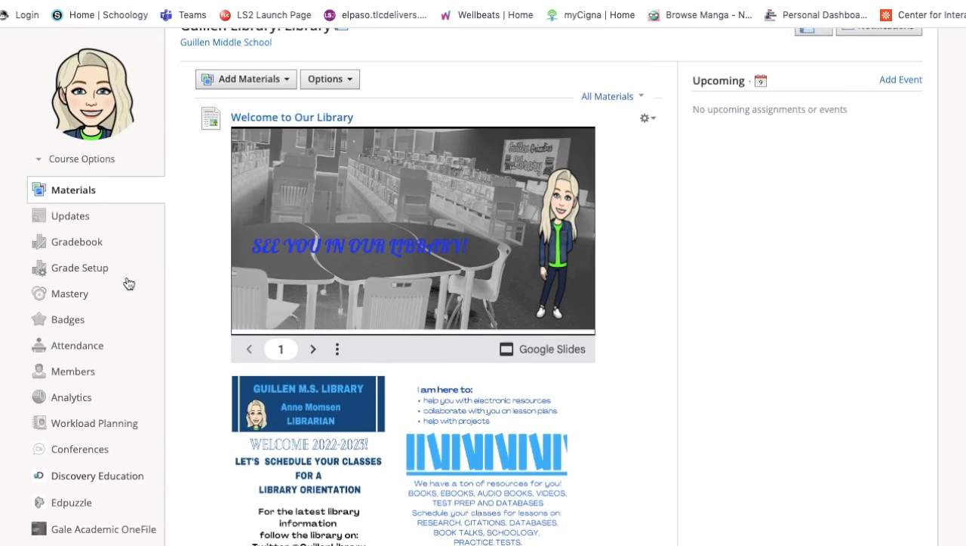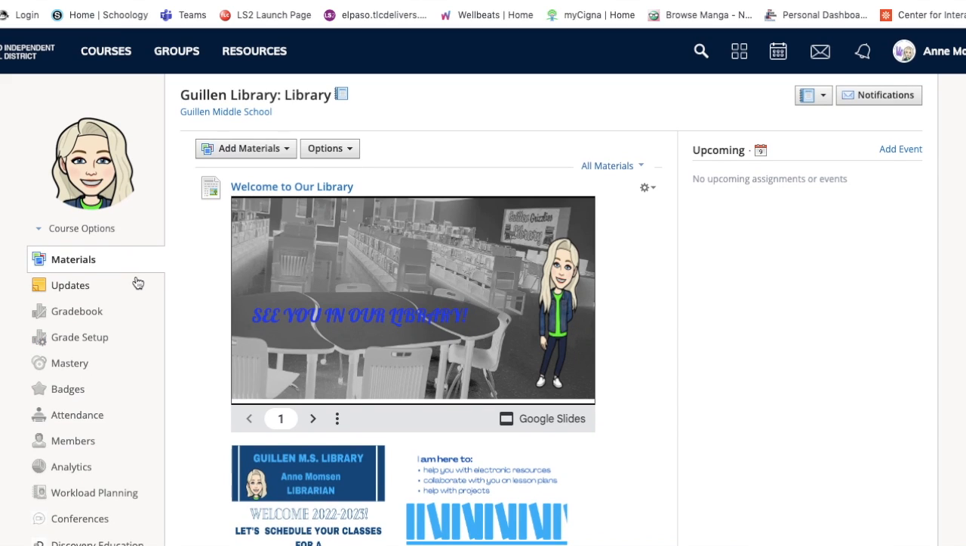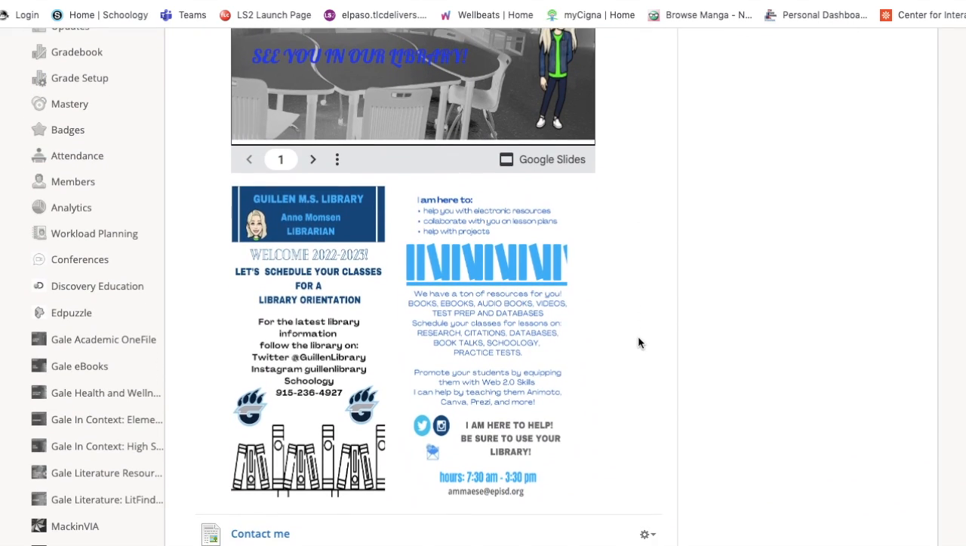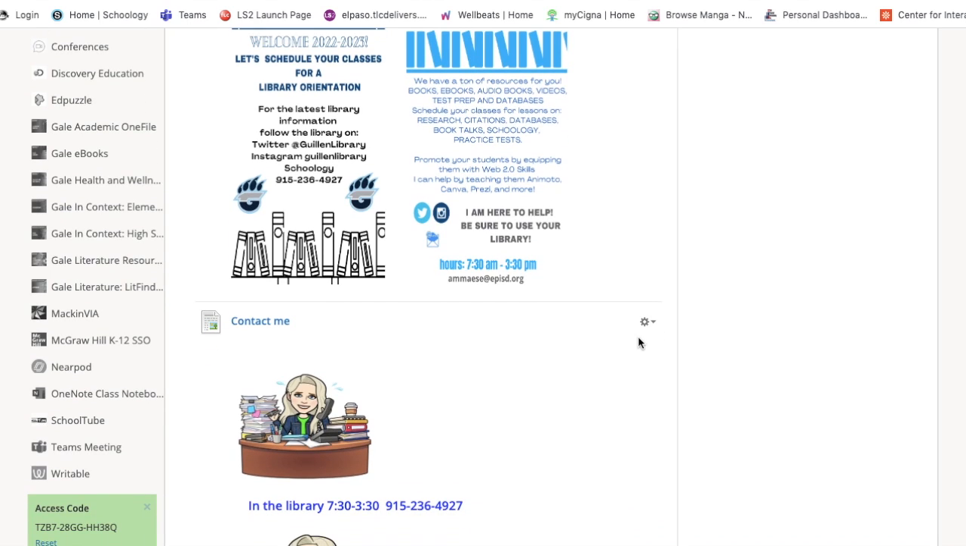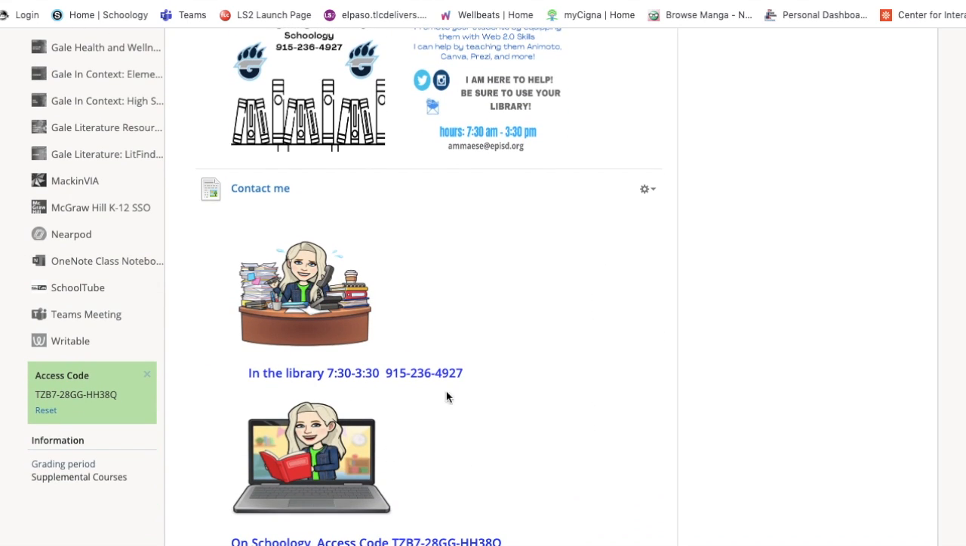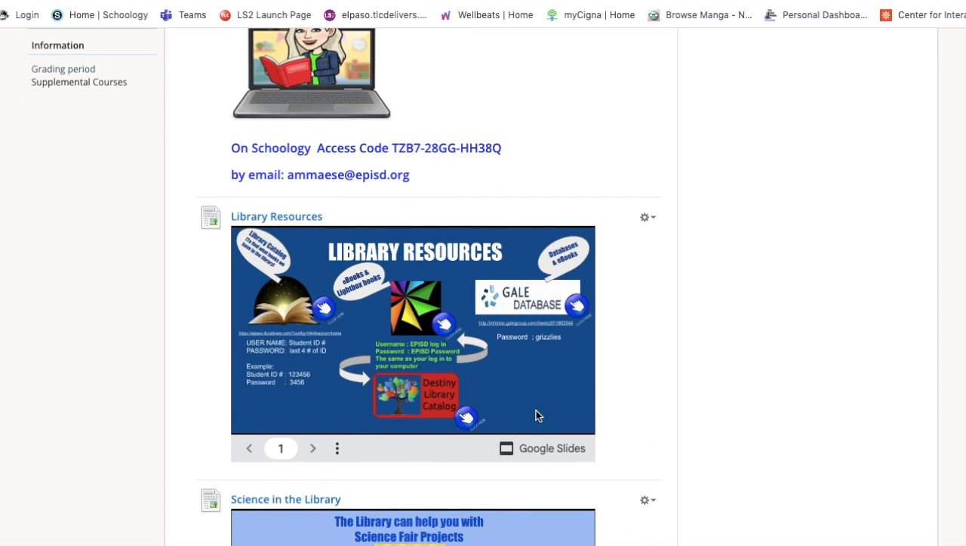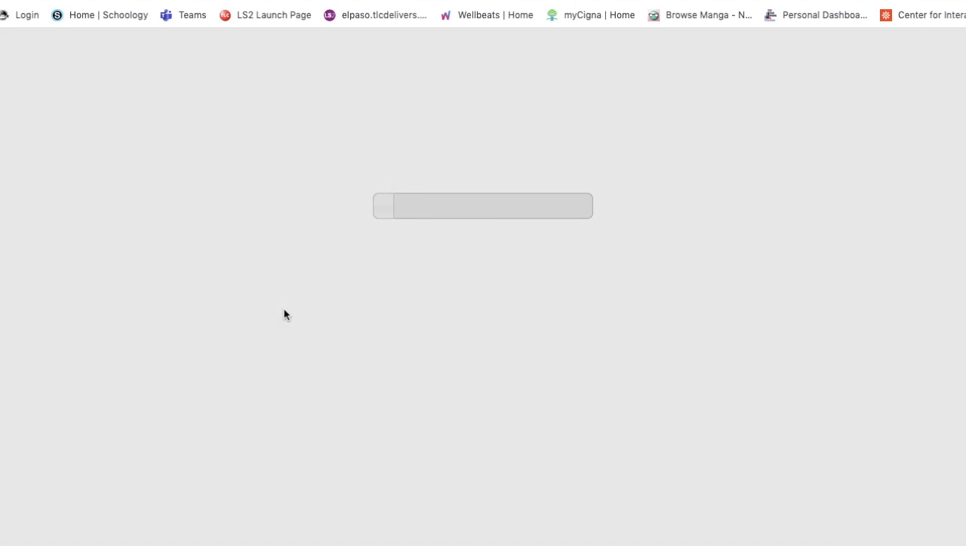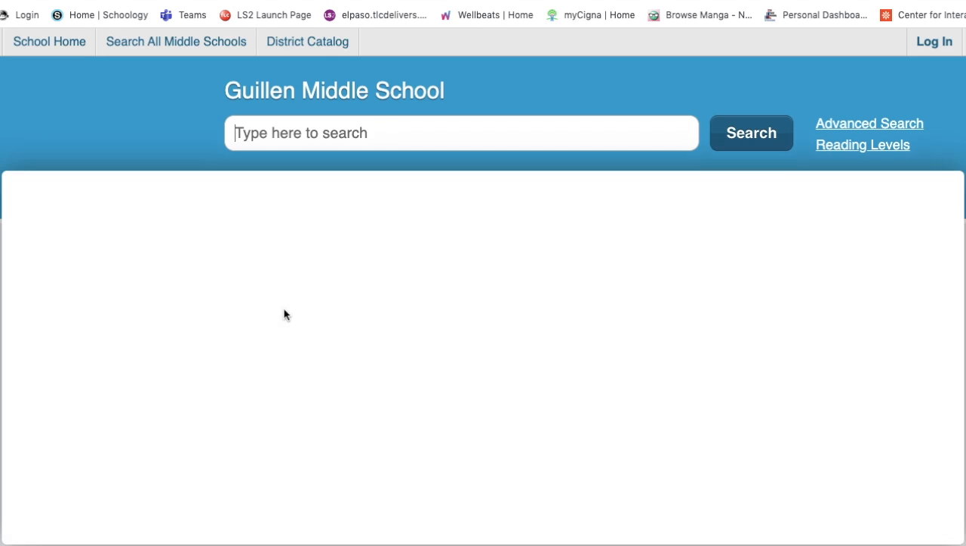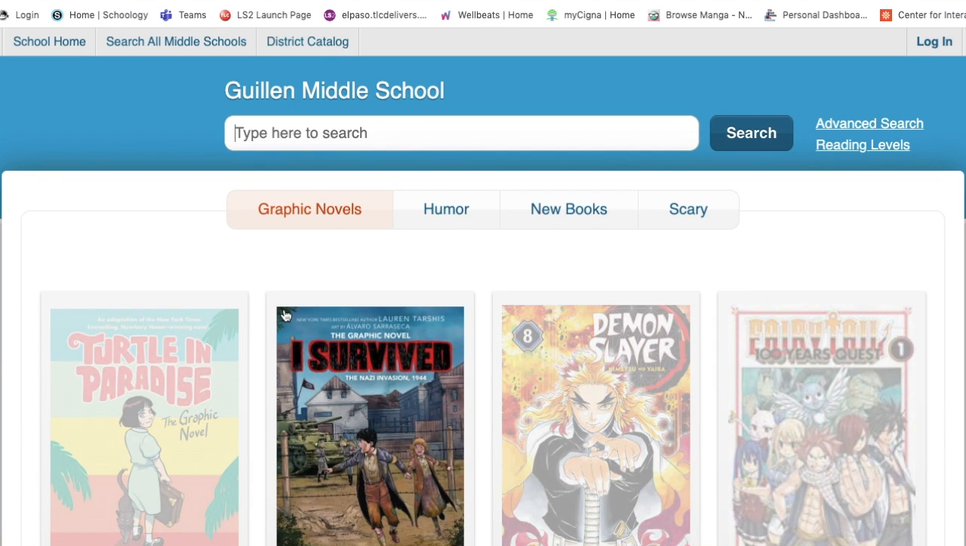Once you're in the course page, it should have opened to the materials, and it starts off with basic information of the library, how to contact me, the library hours, and resources that are available to you. Today we're focusing on the library catalog. If you notice, my arrow will turn to a hand in this picture. That means that this picture is clickable and will take me to the library catalog. So I'm going to click on this picture, and it takes me to the Guillen Library Catalog page.